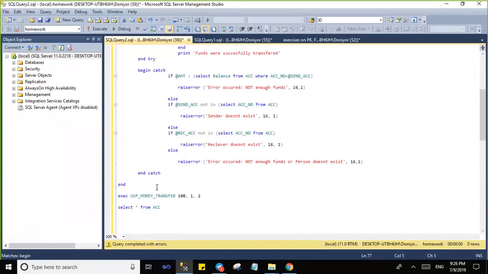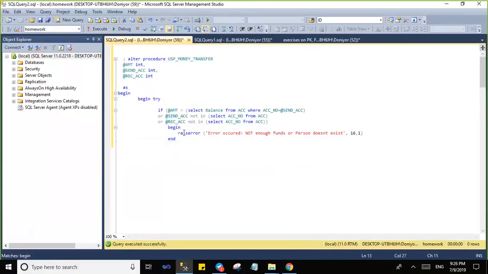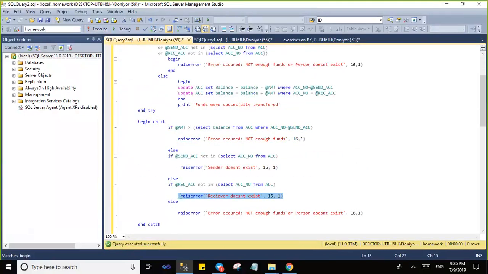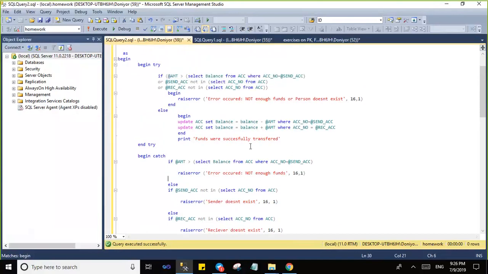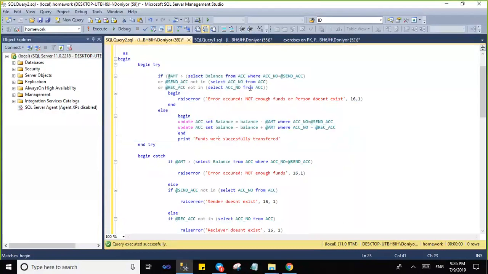I need to be able to specify each error, whatever happens. And also, I need to be able to run this and this at the same time. But if I only keep this, and if there is an error, it is actually saying that there is an error, and then also it's saying that the funds were successfully transferred.